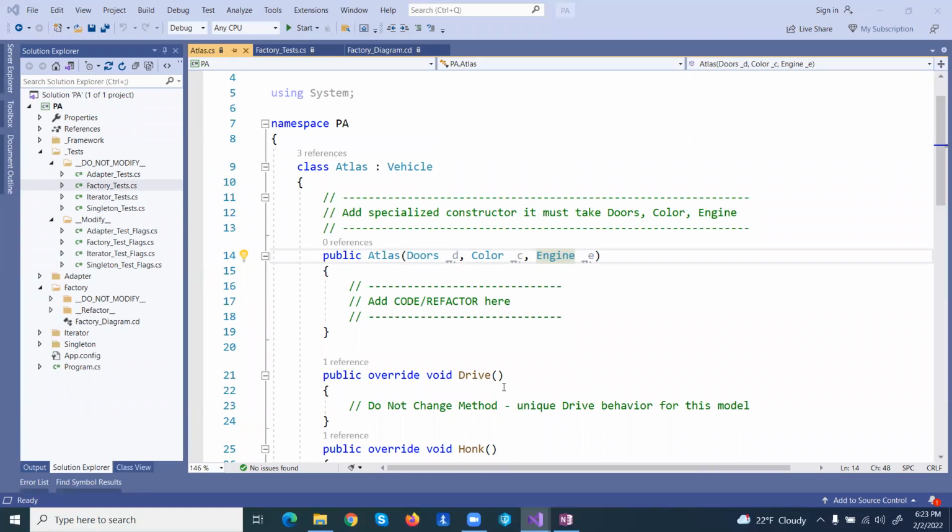Are there any scenarios where the enums, enumerators that are passed into the factory have like a none? Yes, you can do that, yeah.